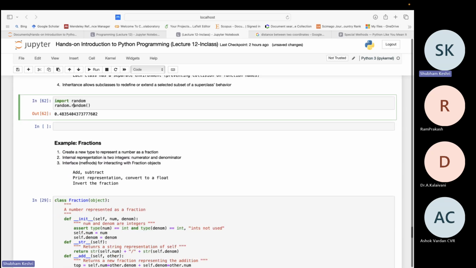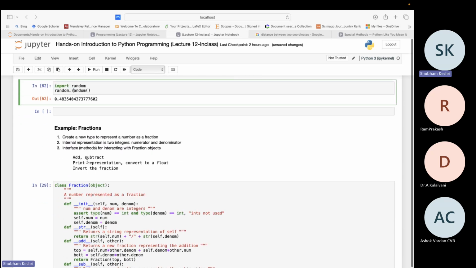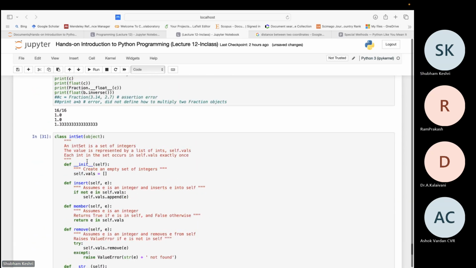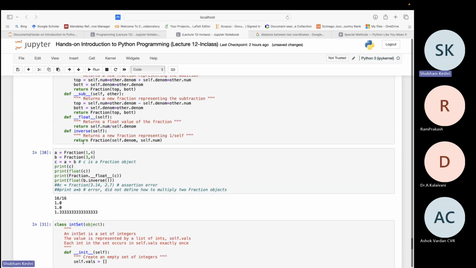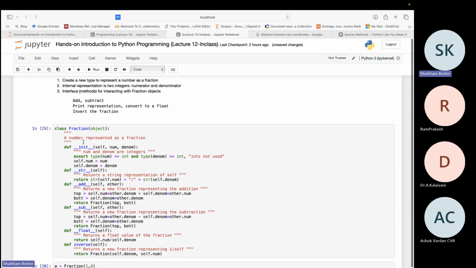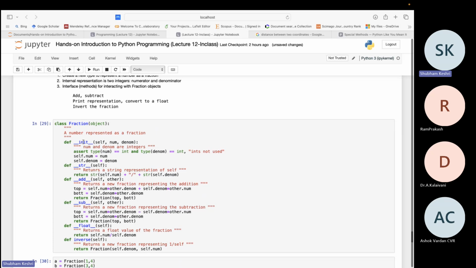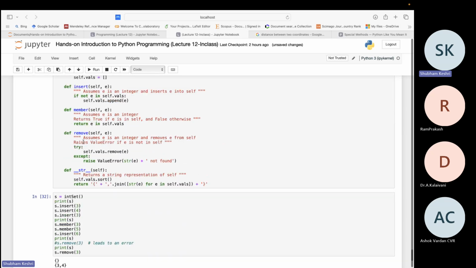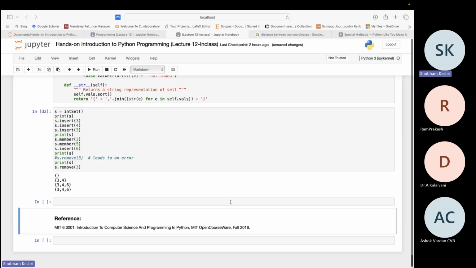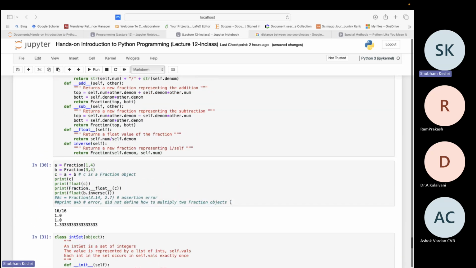All right. Now I have given two examples. One is fractions and one is set. And let me tell you, I have copied it exactly from an MIT course. So this is not my work. I have not written this code. I have copied it exactly from this course, but it is a very good example of what we have done today.